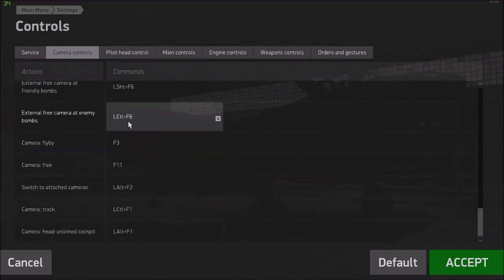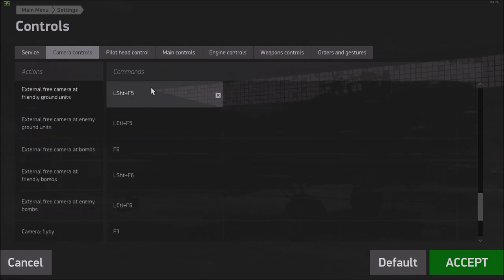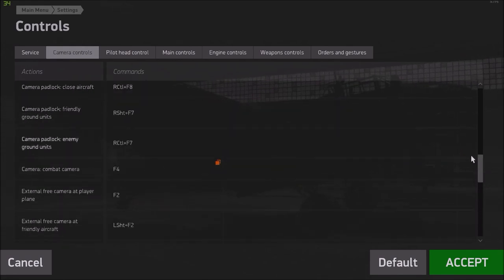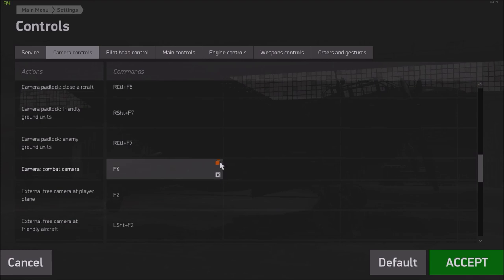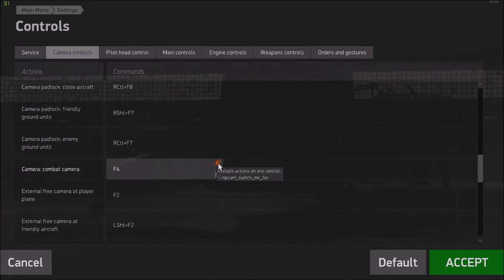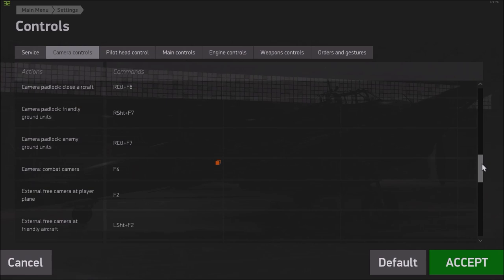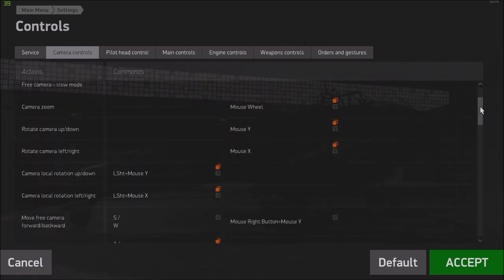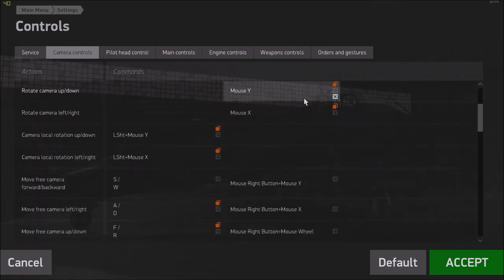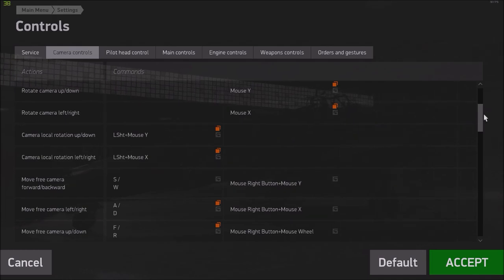Bomb mode, left control, F6. Not much you would change in there. This little red dot, or square, tells you what's doubled up. Don't touch any of these, because your gunner uses these controls.